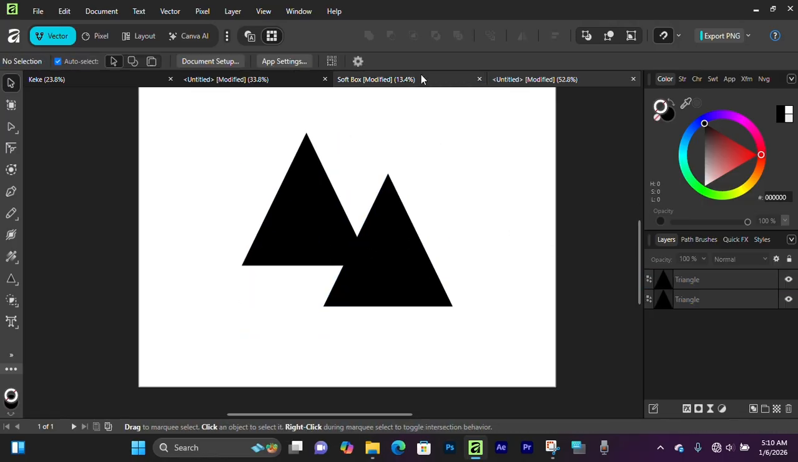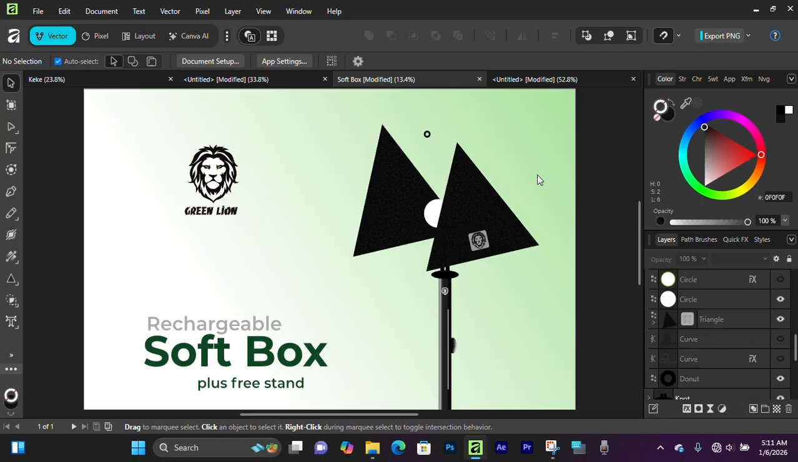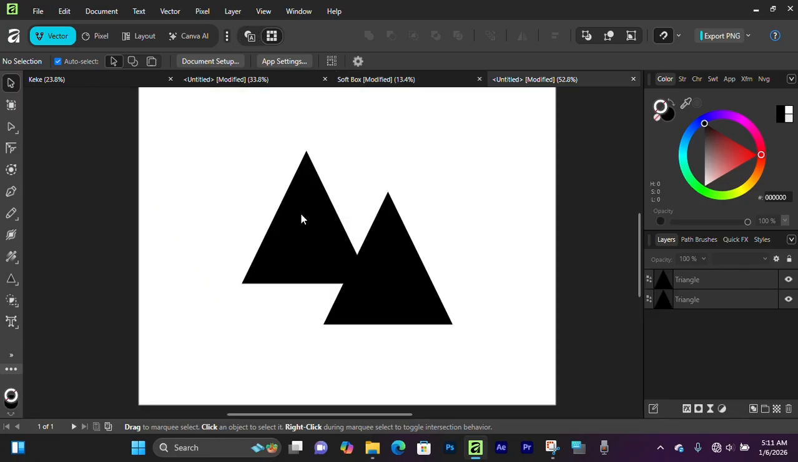Now let me switch to the design. Okay, so now you can see there's an inner portion of this shape. When I turn it off here, you can see we only have 2 triangles, and this inner circle here is the bulb. So the next thing is to create the inner portion of this softbox.